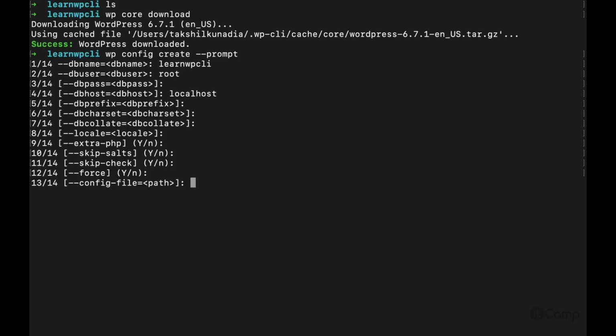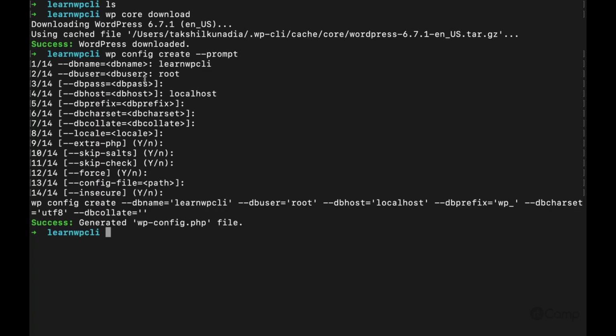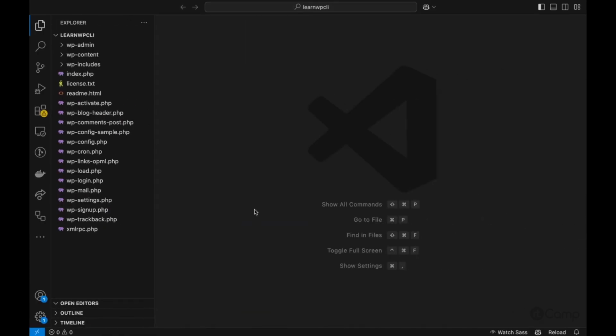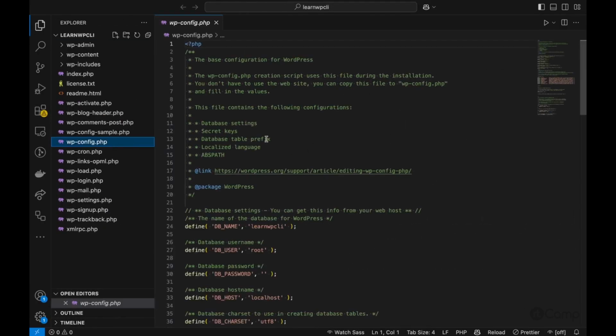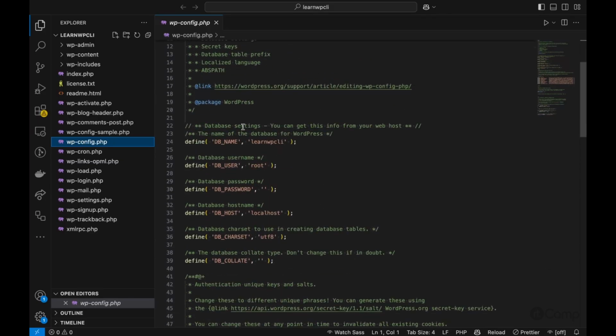Next, we have a config path, which is the path to the root directory of your WordPress installation. Last one is insecure. Creating an insecure WP config file means setting up the WordPress configuration file with weak security measures, like using easily guessable passwords for the database, not enforcing HTTPS, or leaving file permissions too open. This will create the config file. As you can see in the browser, the WP config file has been created with all the values that we have entered during our prompts.